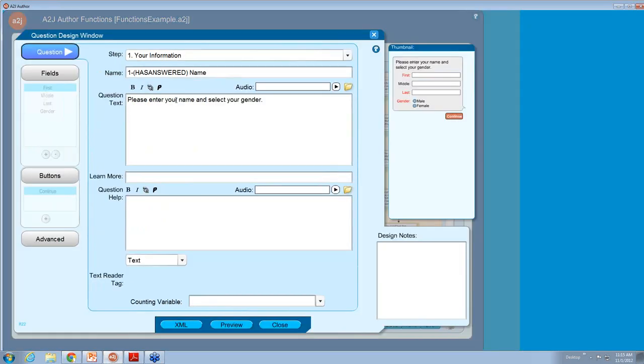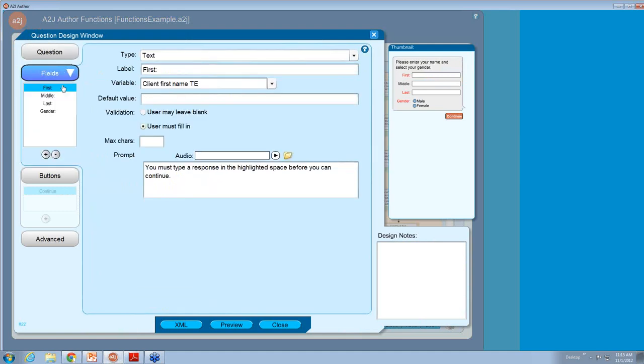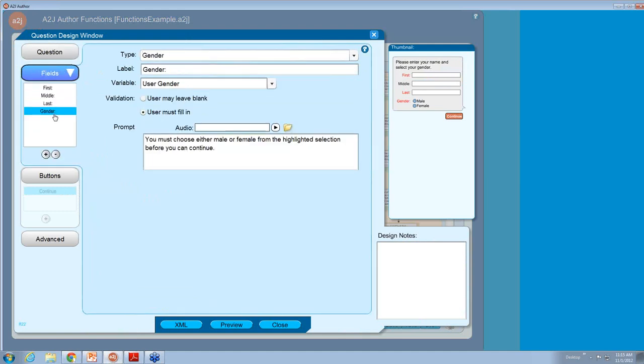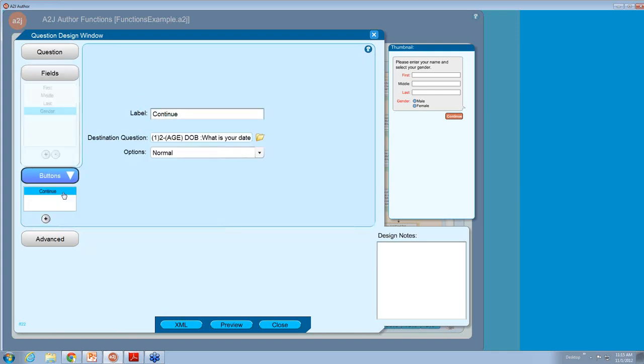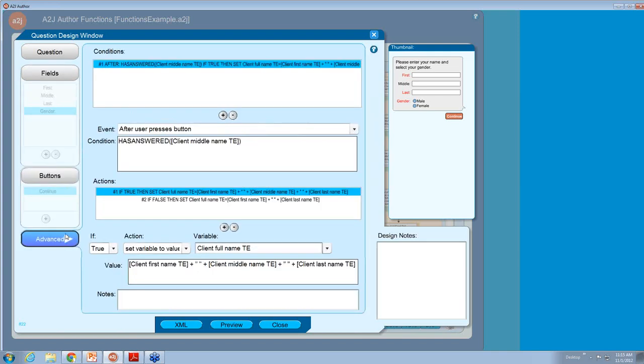So my hasAnswered question: please enter your name, select your gender, first, middle, last, it's standard, gender question standard, continue button standard. Again, the magic happens in the Advanced tab. So after the user presses the continue button, they've entered all their information, I am asking A2J Author, has the user answered this variable, client middle name TE? If this is true, that yes, they have put in a middle name, I want A2J Author to do something to this new variable. I want it to set a value.